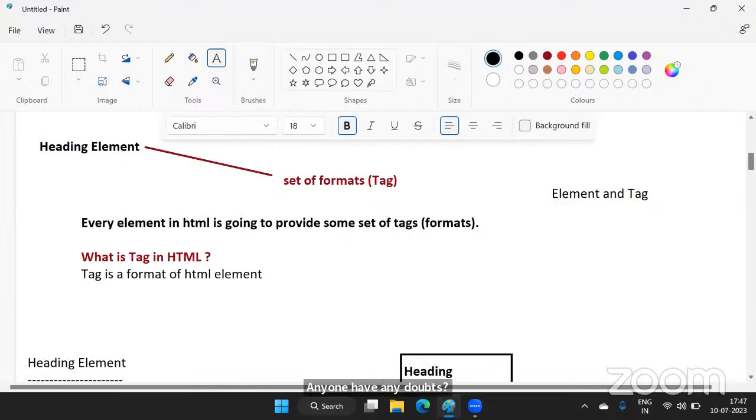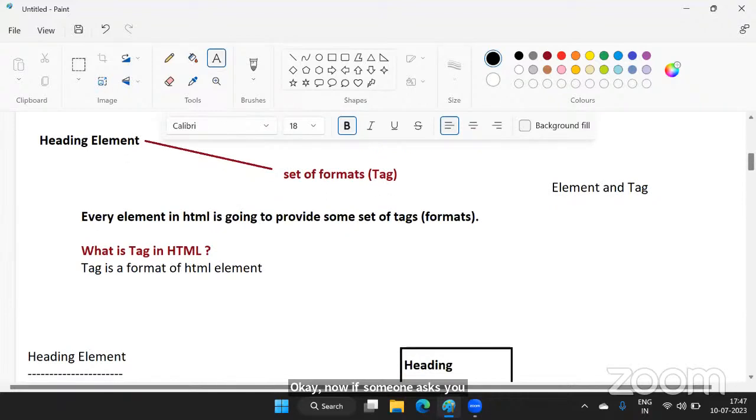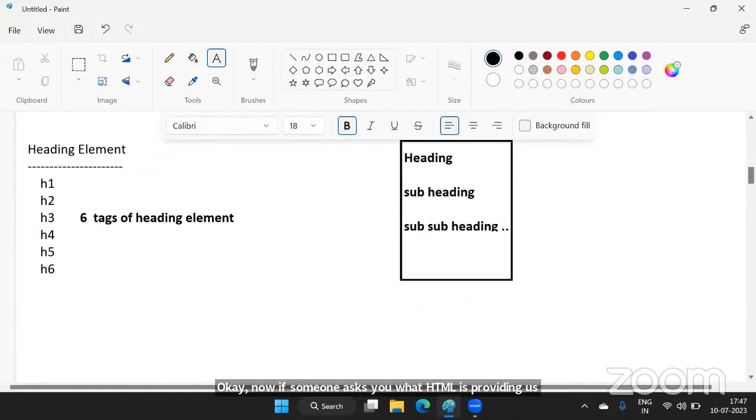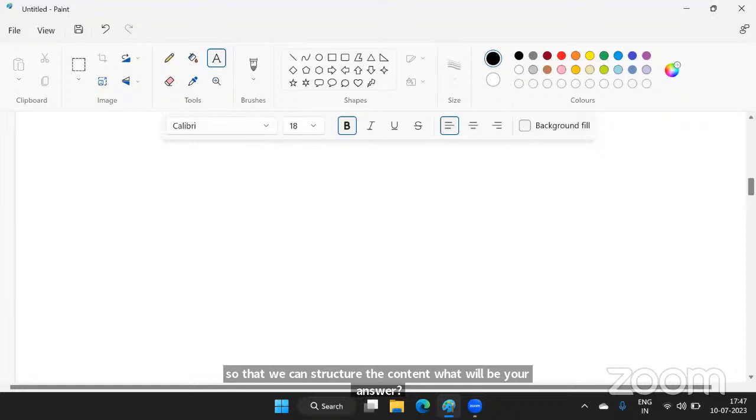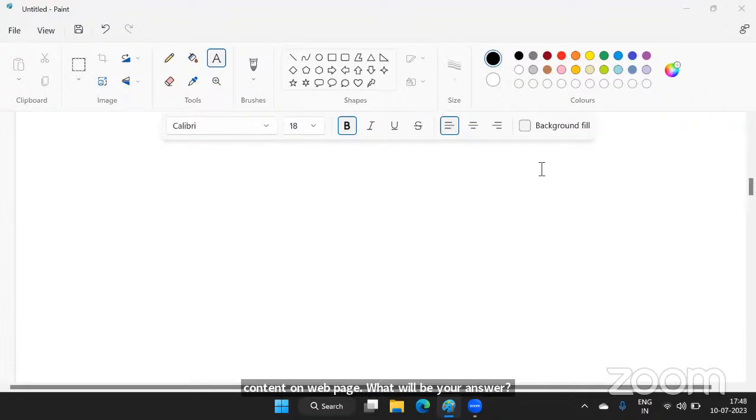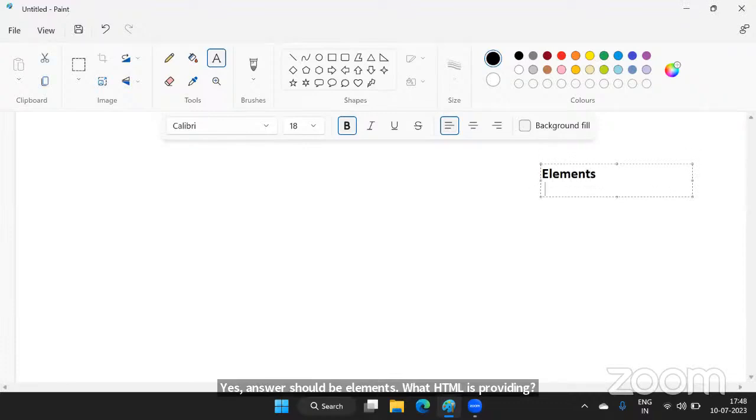Now if someone asks you what HTML is providing us so that we can structure the content on a web page, what will be your answer? The answer should be elements. HTML is providing a lot of elements. Now every element will provide how many formats? That depends on the element. Few elements will provide one format, nothing but one tag. Few elements will provide multiple tags.